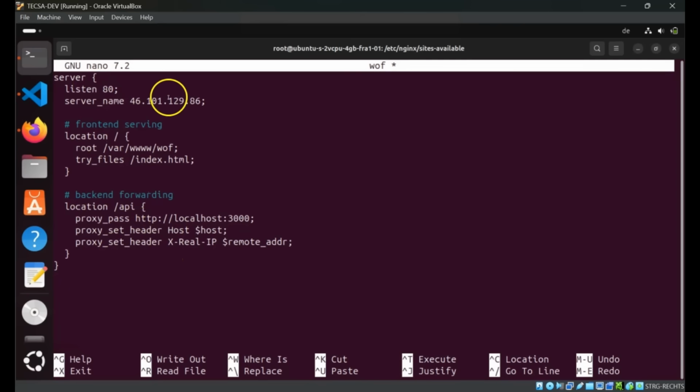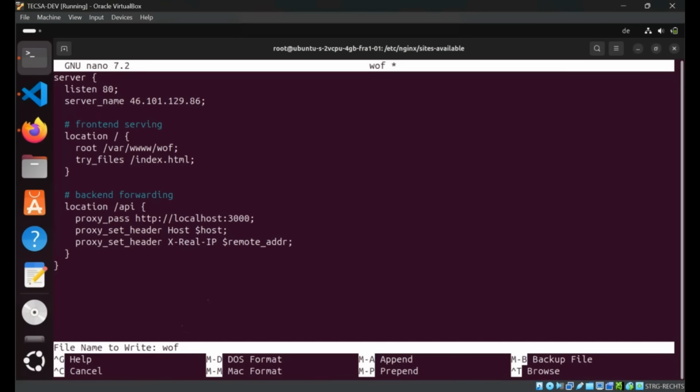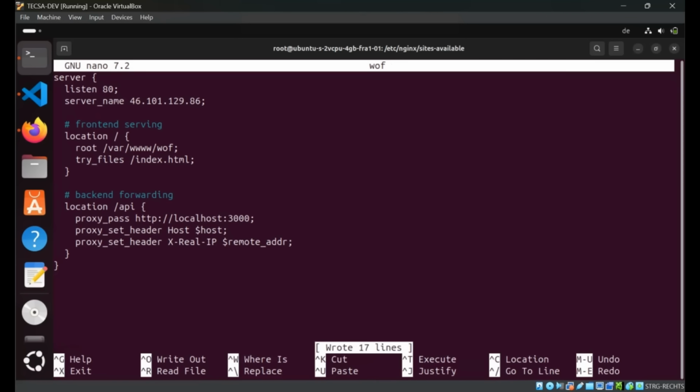That's it. This is our configuration. With this, we are listening at port 80, and incoming requests at the IP address / will get our front end, which we will save under this path and index.html, and incoming requests at this IP address /API will be forwarded to our locally running backend. We use now Ctrl and O to write this file, and we confirm with enter, and Ctrl and X to exit.